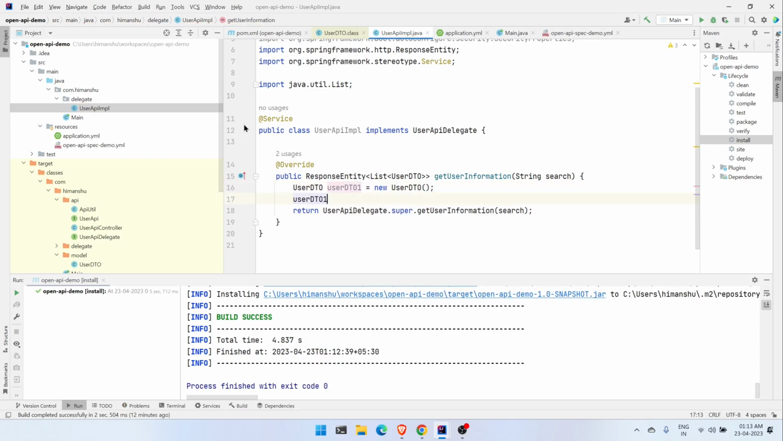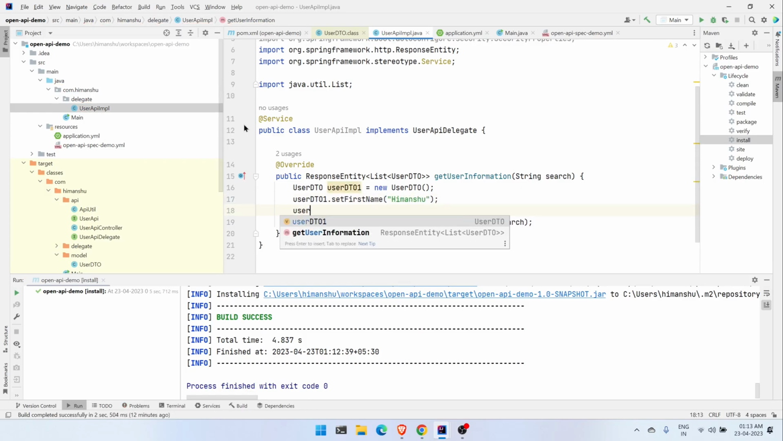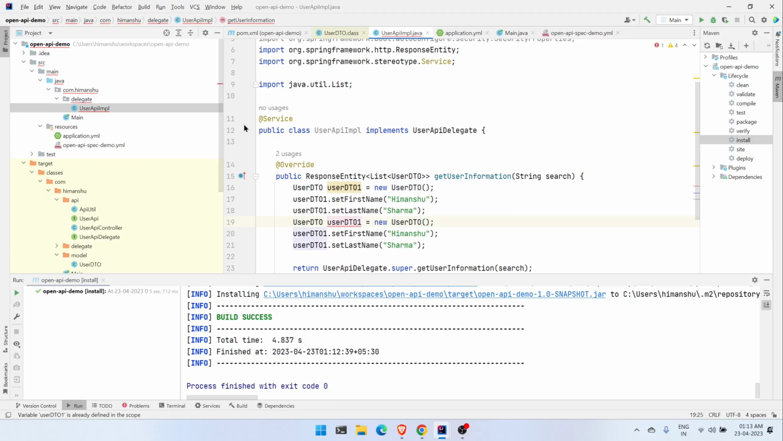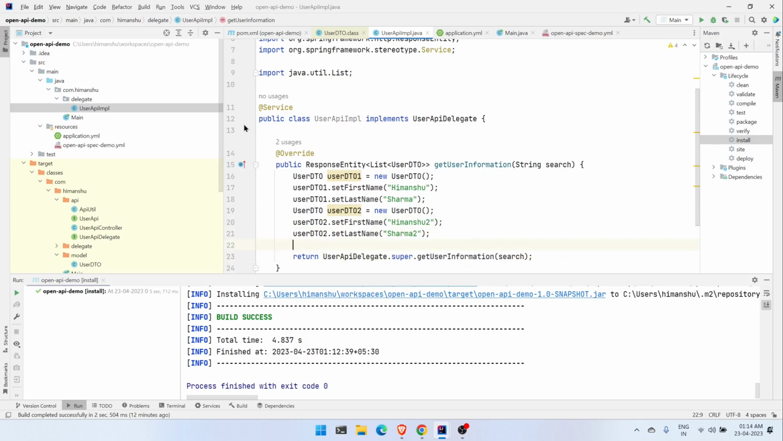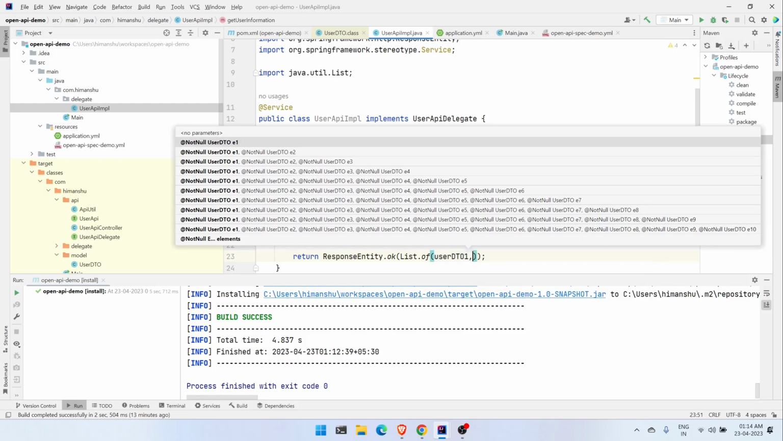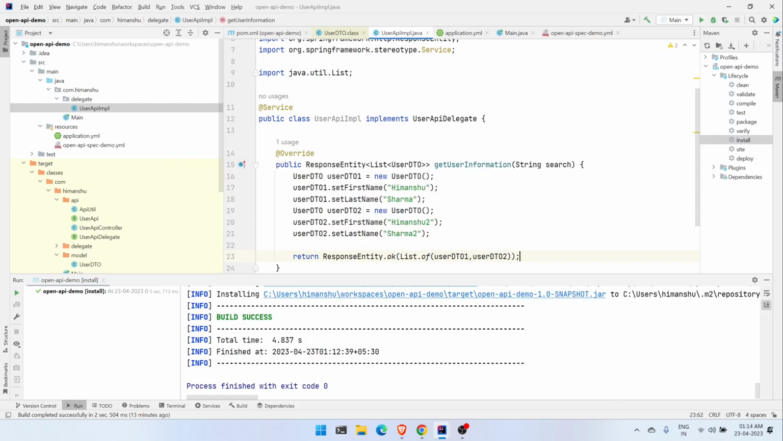DTO, and we say userDTO1.setFirstName and name it as Himanshu, and you can say setLastName, and I can name it as Sharma, and I just copy these, paste it over here, and do the same for 2, and we name it like 2. That's it. And then finally in the response entity we say ResponseEntity.ok, and we say list of userDTO1, userDTO2, and that's it.